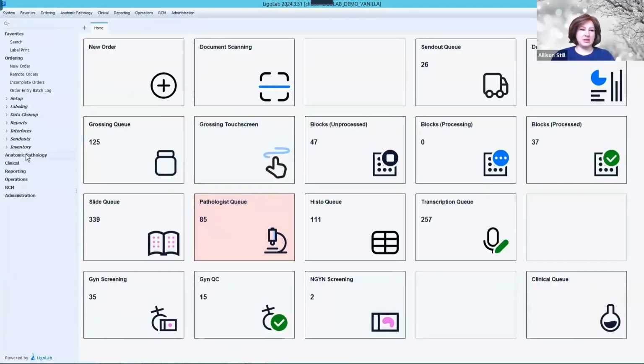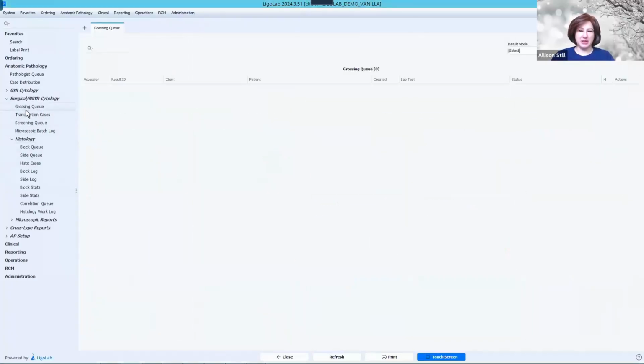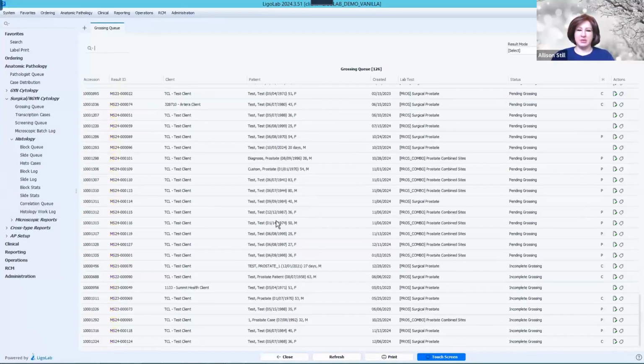So after accessioning, the order entry team will take the bottles to the grossing lab, and the grossing techs will pick up their workflow in the grossing queue. The grossing queue is a real-time list of all of the cases that need to be grossed. After grossing is complete, they will leave this queue and we will move on to subsequent work queues. For grossing here, they can browse the queue and double click on a case they're interested in.